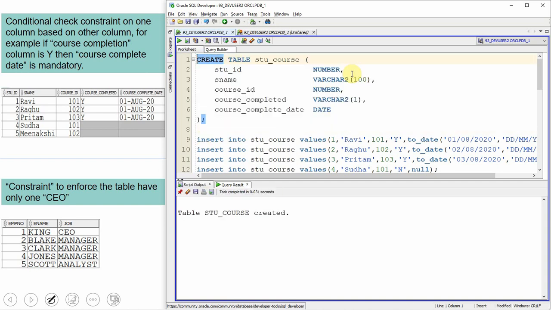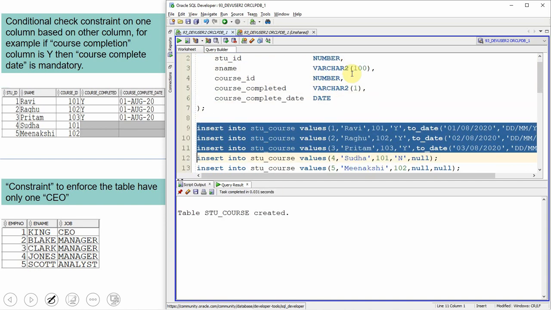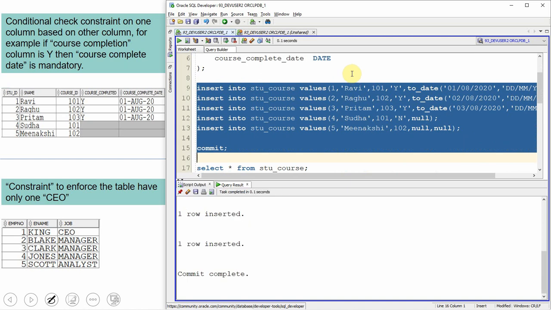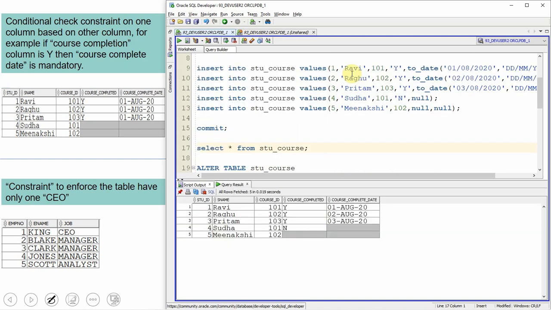So I'm creating the student course table. The table is created. I'm just populating it with the records. I just populated the table with Ravi, Raghu, Preetham, Sudha and Meenakshi. For Ravi, Raghu and Preetham, the course is completed, so the flag is Y and the dates are populated. Whereas for Sudha and Meenakshi, the flag is either N or null, so that is the reason the course completion date is null.